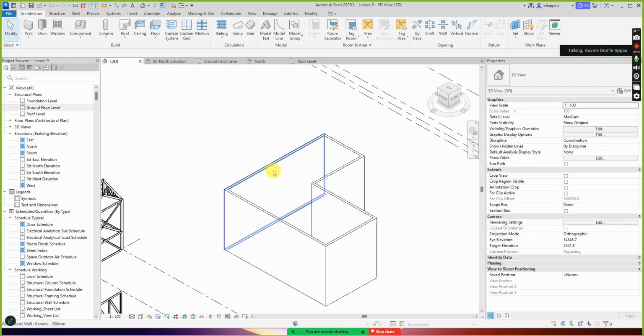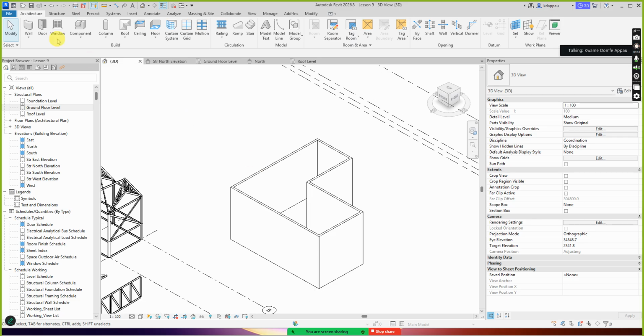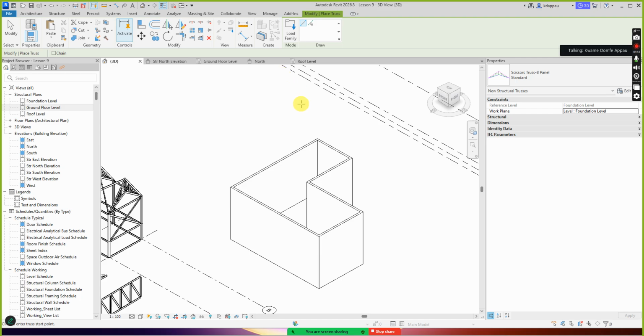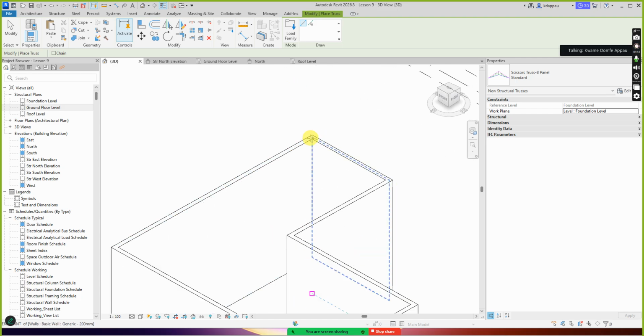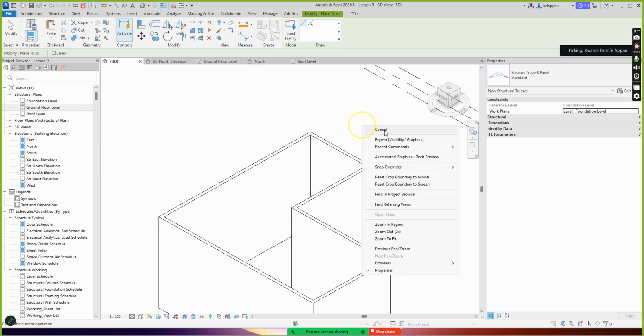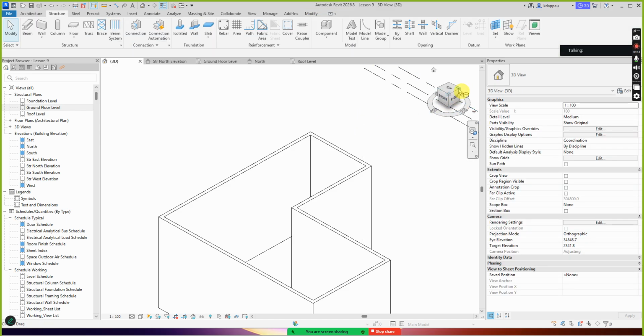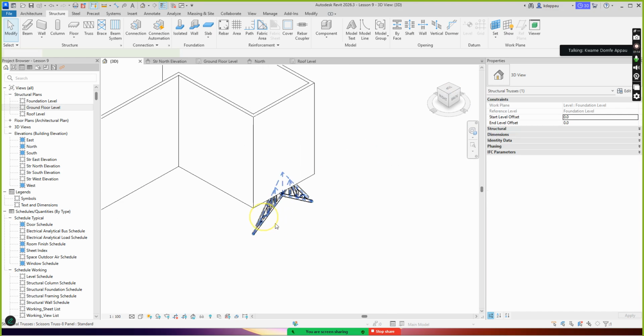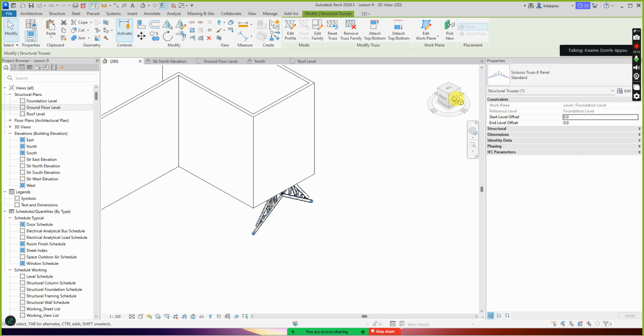Yes. And I want to put a truss on top. So I can go to structure, go to truss. Then with the truss, I can start from say here, and then draw it all the way toward here. Now where is my truss? It's here. Now the truss is at the foundation level.